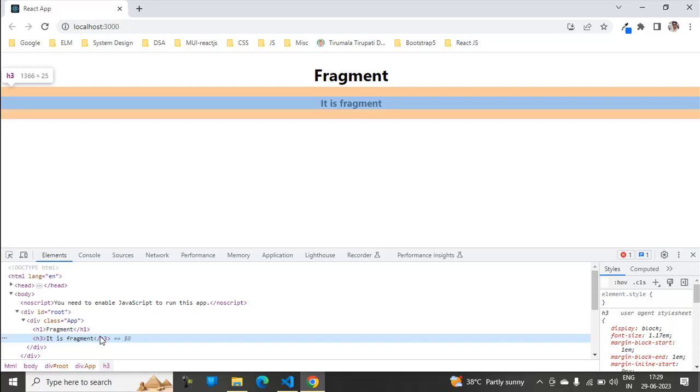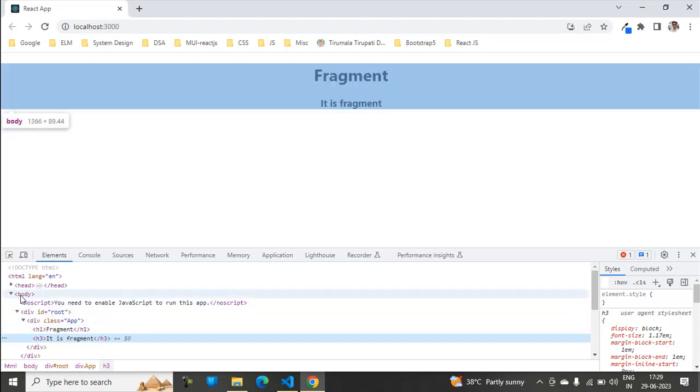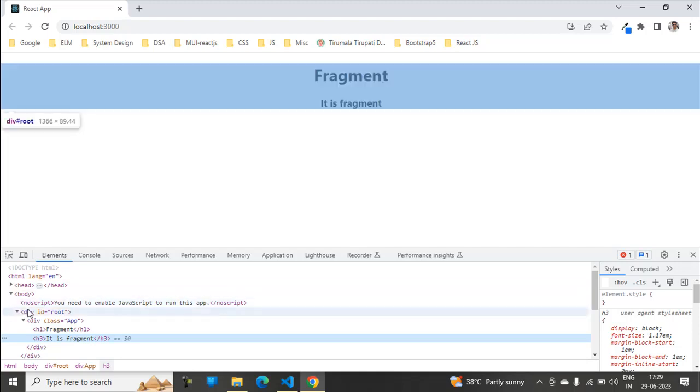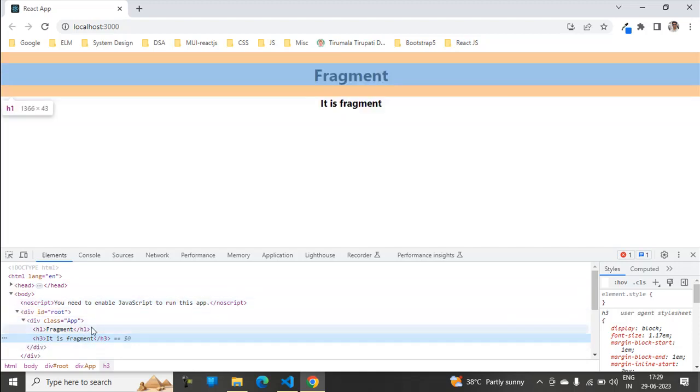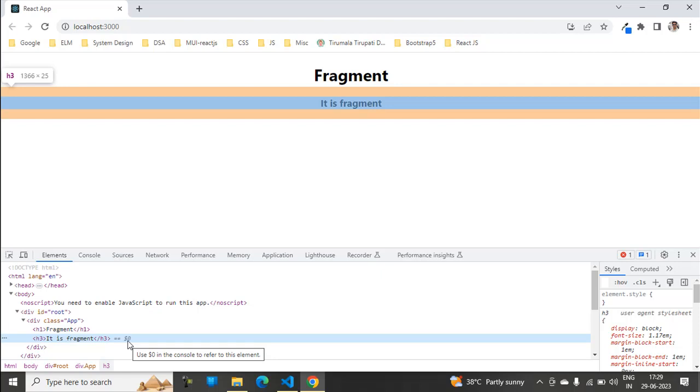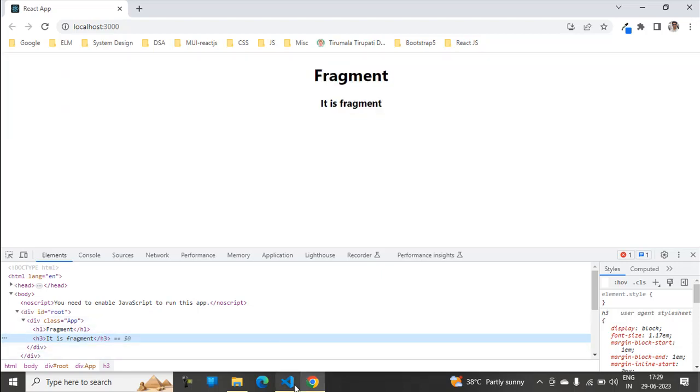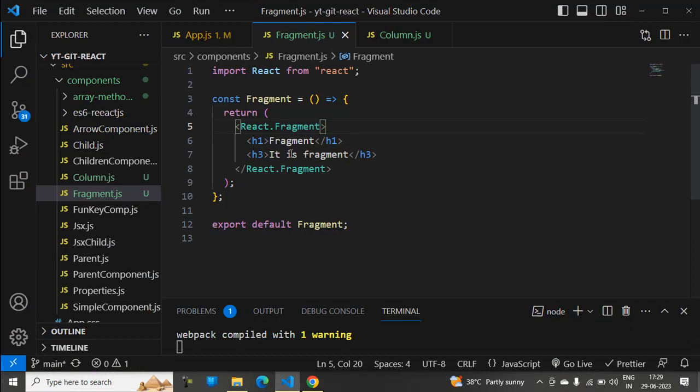DOM means document object model. These are the HTML nodes: head, body, div. These are the node structure of the DOM. So one node eliminated. In this way we can eliminate that one node by using this React.Fragment.